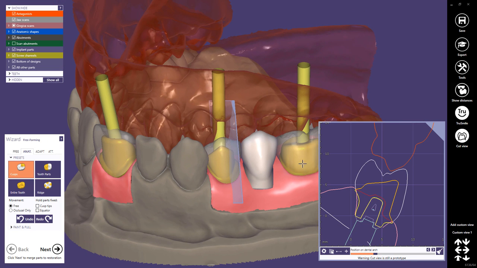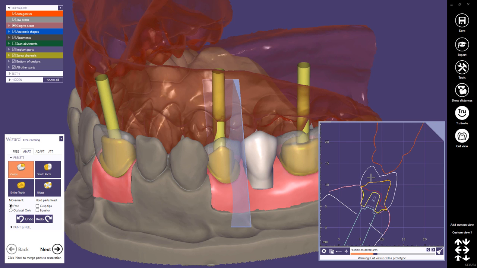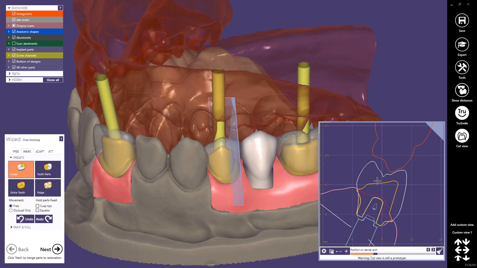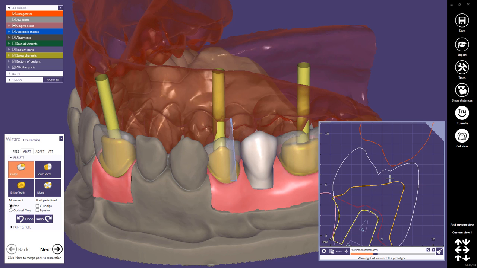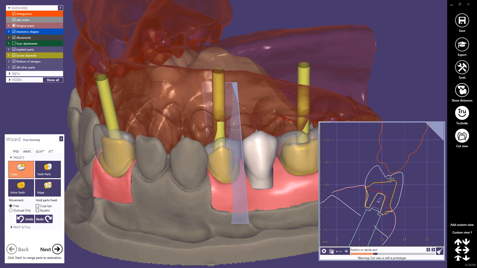Inside the cut view window, you can use the standard mouse functions. Zoom and unzoom with the mouse wheel. Observe how this resizes the cut view rectangle accordingly in the 3D view. Hold both mouse buttons to move the view.